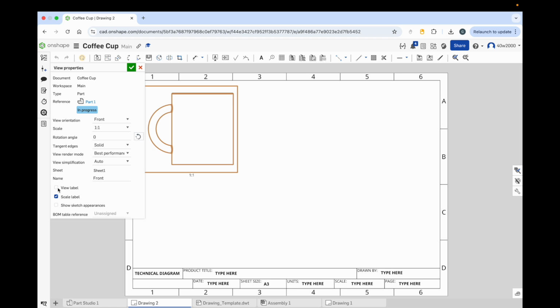But we want to click on the little checkbox for view label, and this will give us the name of the view, so we know what view we're looking at. Since we're already going to put the scale down at the bottom of the page in the diagram details, I'm going to deselect or uncheck the scale label so it doesn't say 1:1 beneath it. Right, so I'm happy with that.